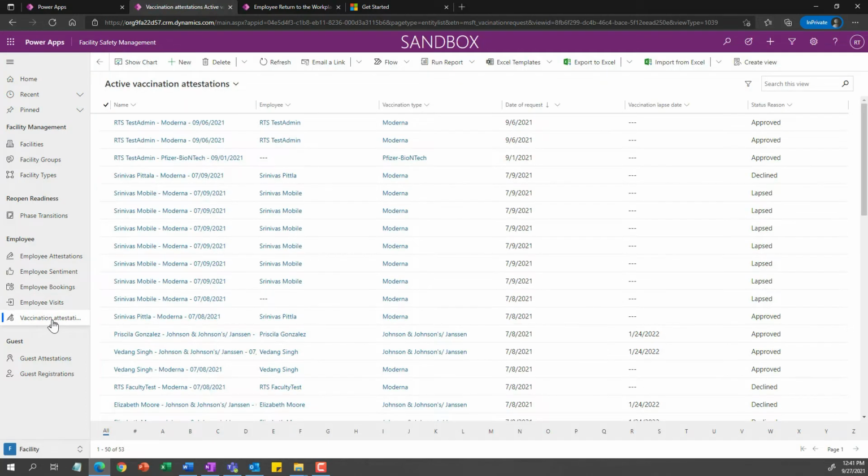And this is actually vaccination tracking. This is where we have all the information about all the employees that have submitted their vaccination tracking or the information on the vaccination. And now we're going to move into the solution settings.